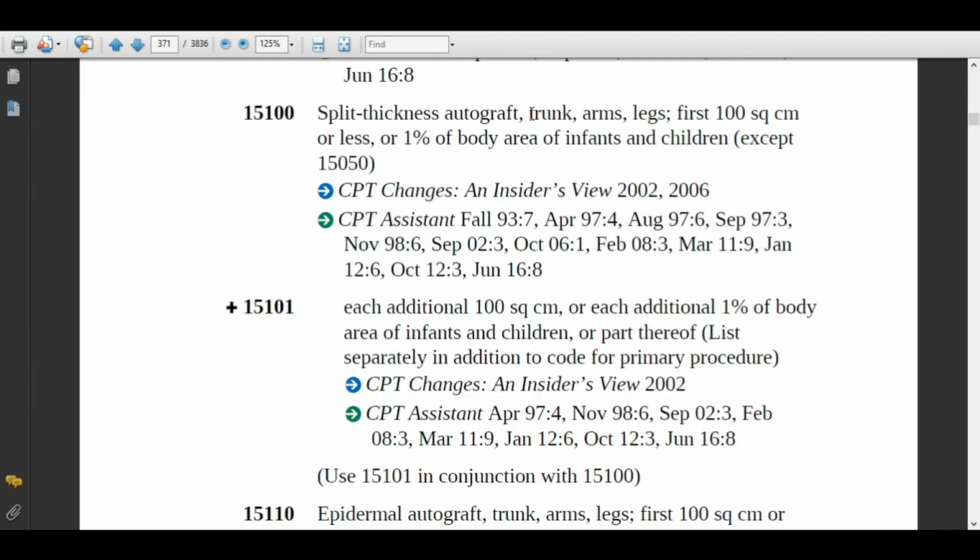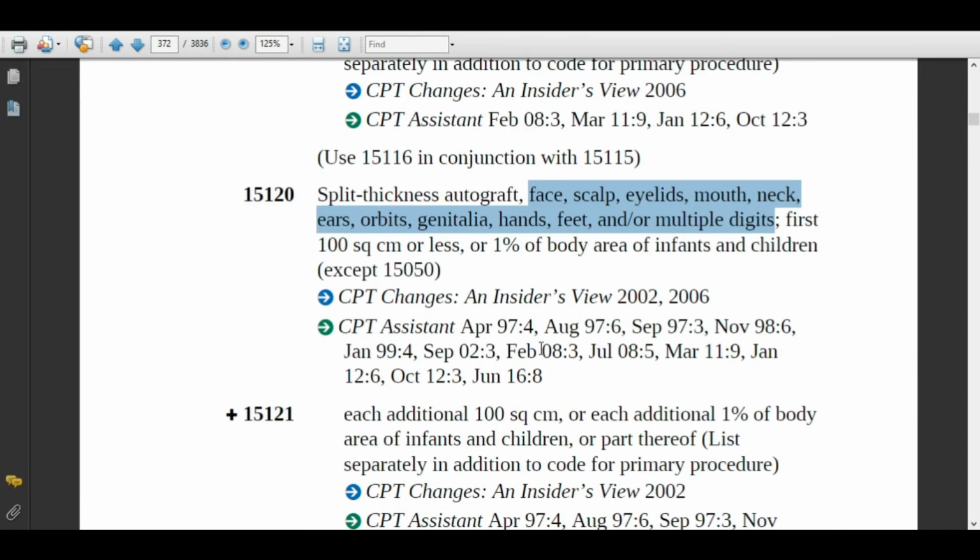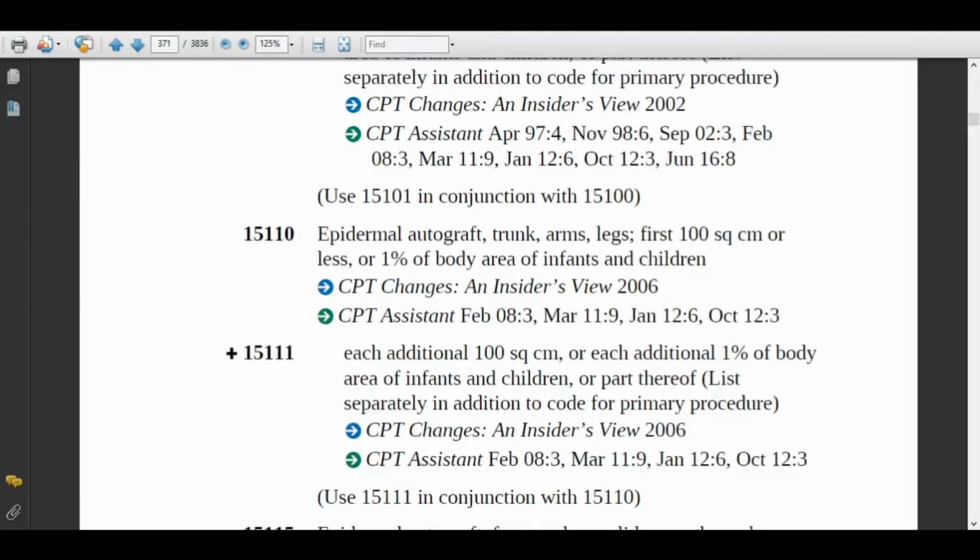15100, and this is a body group we have in the split thickness autograft, and another body group we have, that is face, scalp, eyelids, mouth, neck, ears, orbits, genitalia, hands, feet, and or multiple digits. So the procedure is the same and the only difference is the body group.